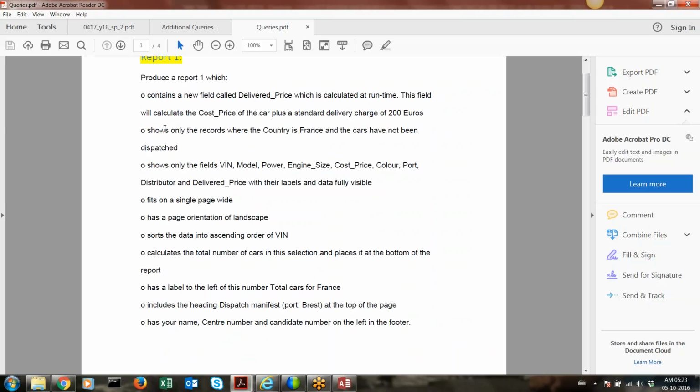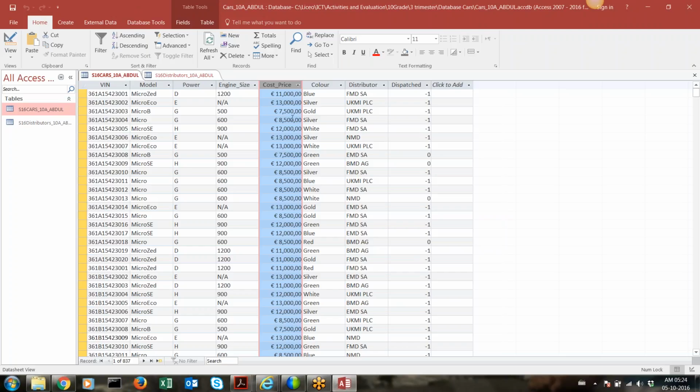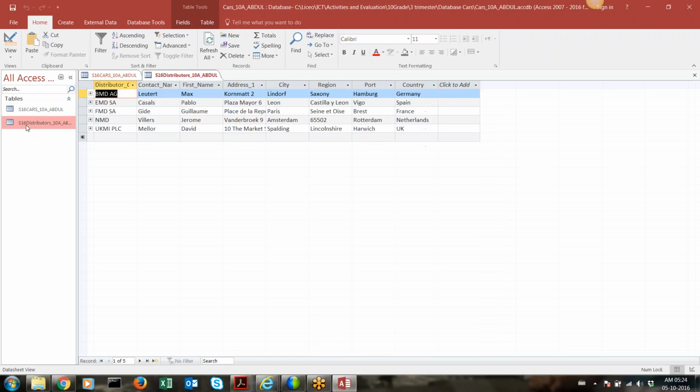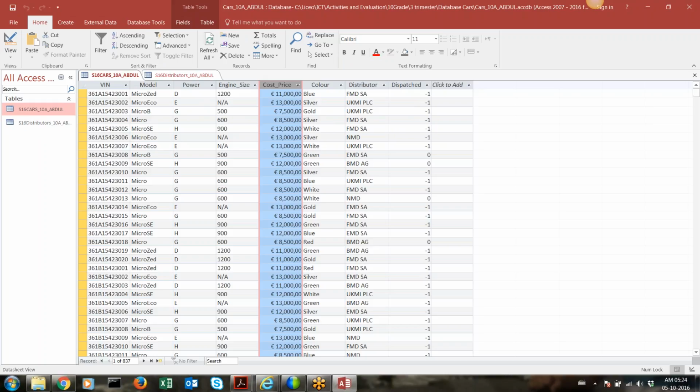Next, show only the records where the country is France and the cars have not been dispatched. That means I should show the records where the country should be France. This is the distributors table where you have the country field, and from the cars table the dispatch field should be no. I have here minus 1 and 0 because I did not change the format. So verify that you should have yes or no.